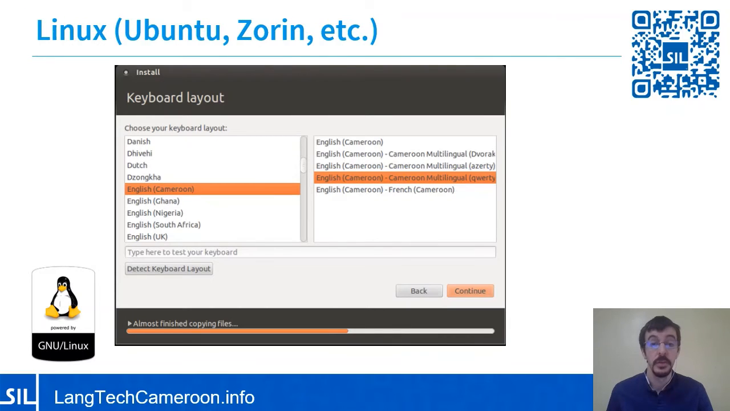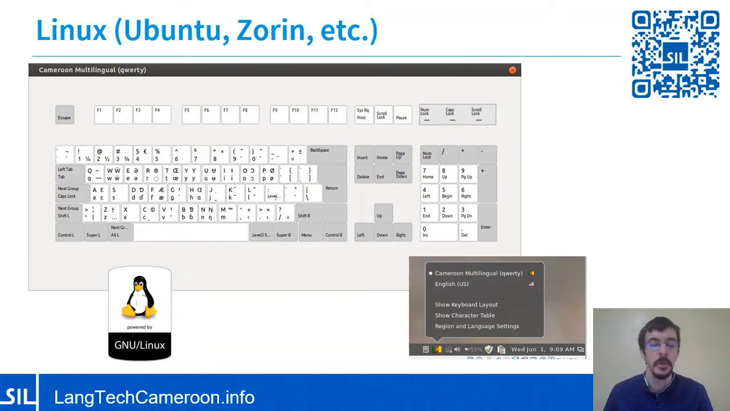You can install the Cameroon keyboard on other operating systems. For Linux, if one installs Ubuntu or Zorin and most flavors of Linux, you can choose the Cameroon keyboard from the settings without having to install other applications on top. Once you choose the Cameroon keyboard, QWERTY or Azerty, it will be available for typing in all of your programs.